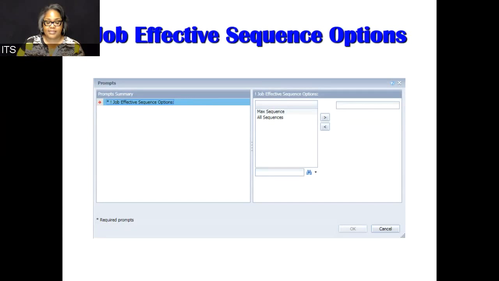So, like I said, this is helpful if you're trying to see, okay, when did I put in the data change for their salary? When did I put in the rehire? When did I submit? So that's where the all sequences comes in. But most of the time, you're going to want to select max sequence.